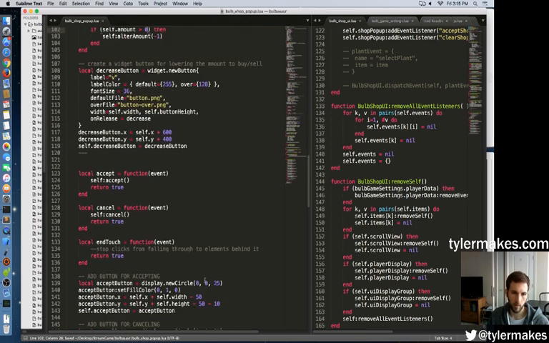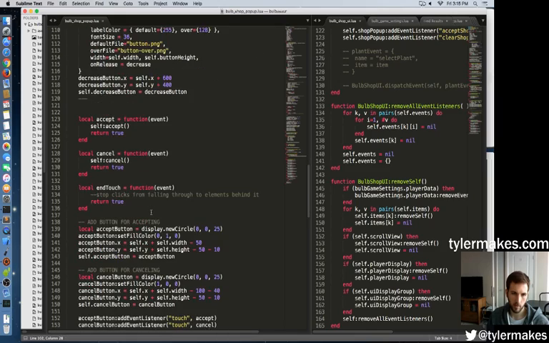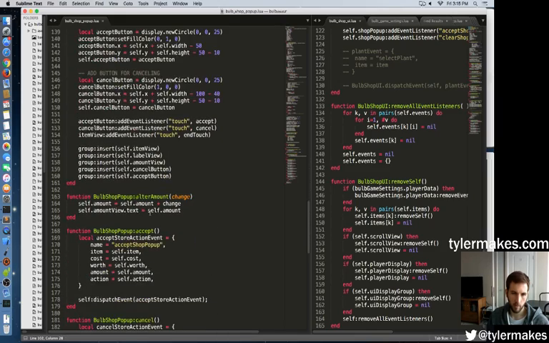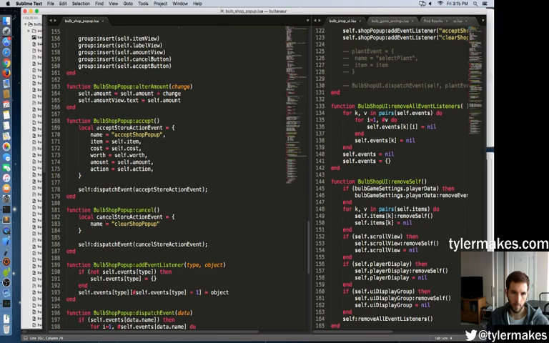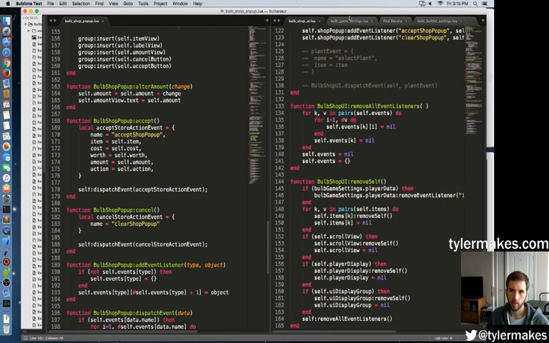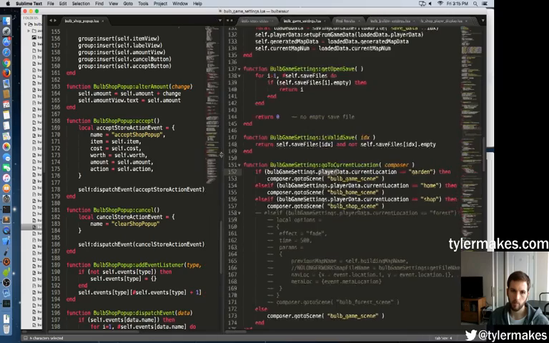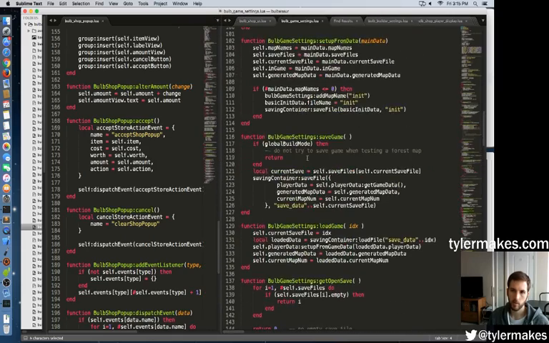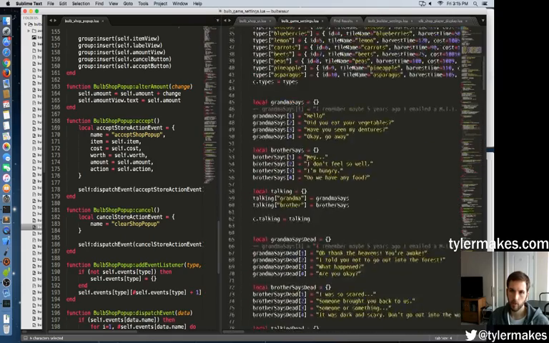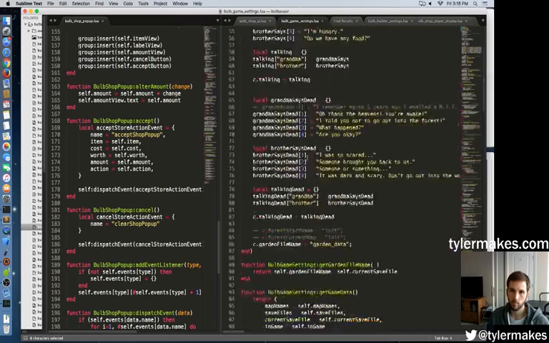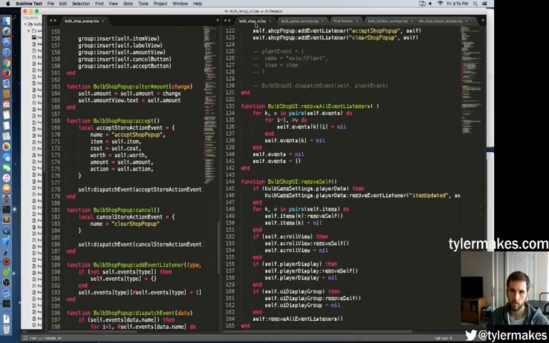But then what we want is when you click accept, or what happens then? Dispatches this event. And let's see. Where does this event go? Accept shop pop up. So we're just gonna do it in there. Where does accept shop pop up? I'm looking in the wrong place.